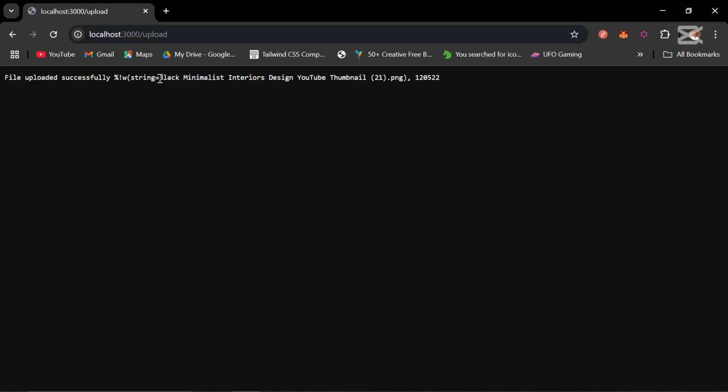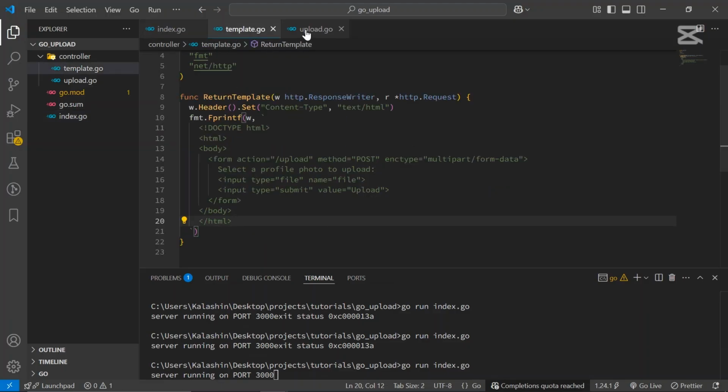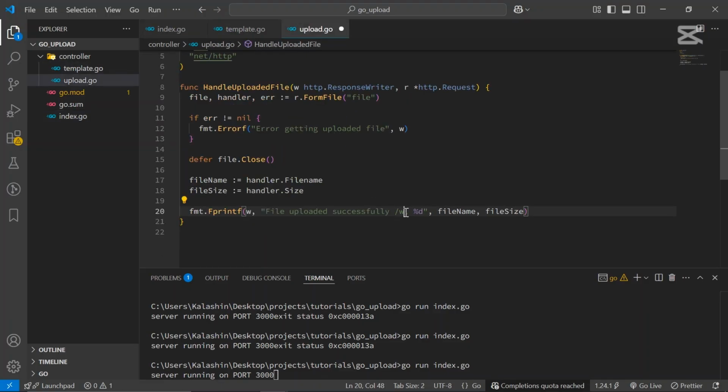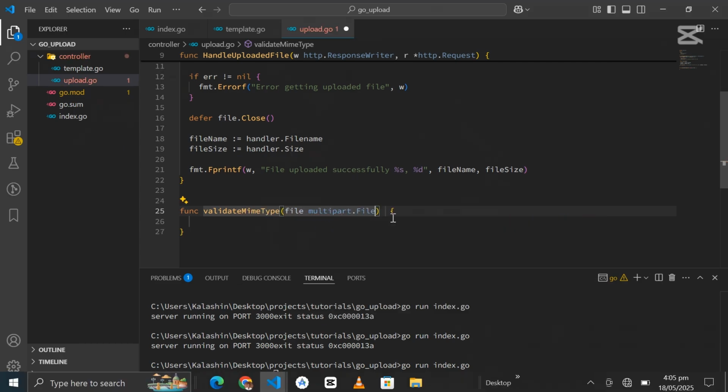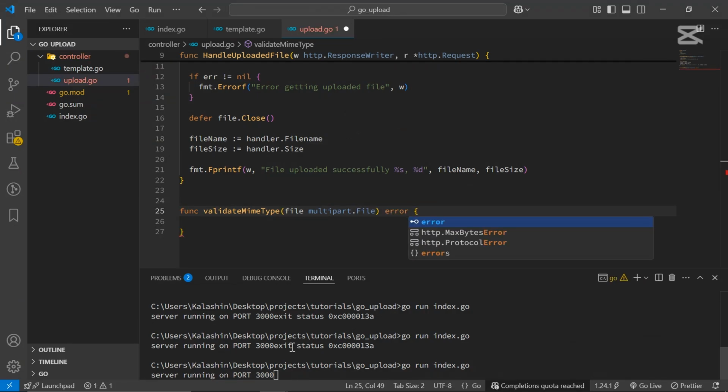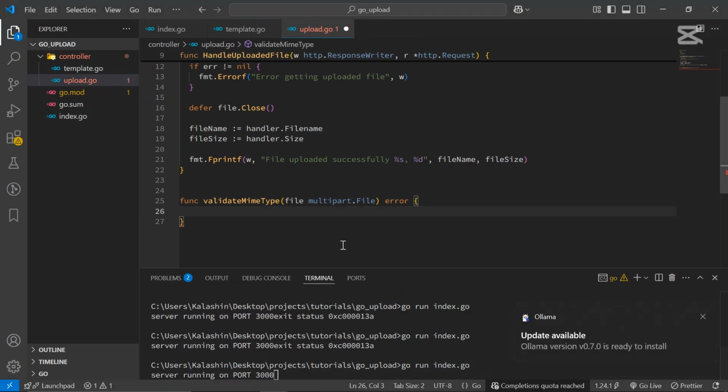The next thing we need to do is to make sure the user can only upload a certain type of file we want, okay? So for that, I'm going to head back to the controller/upload.go file where I will create a function, validateMimeType. This function accepts an argument file which is a multipart.File. This represents the uploaded file, and the function is going to return an optional error object.